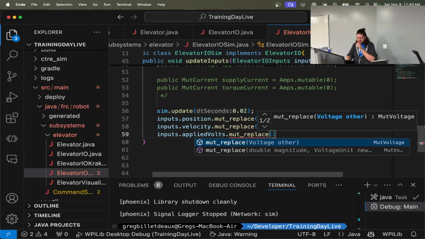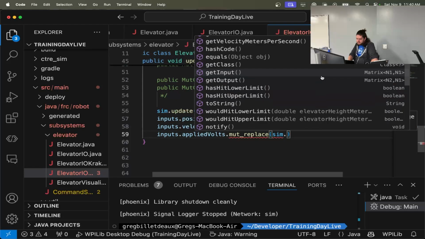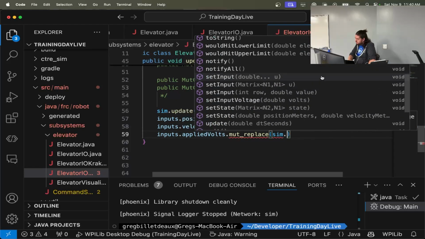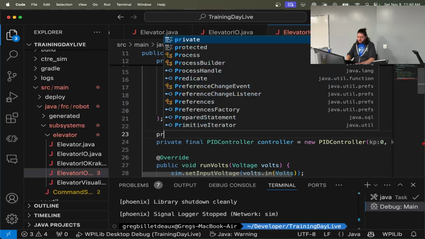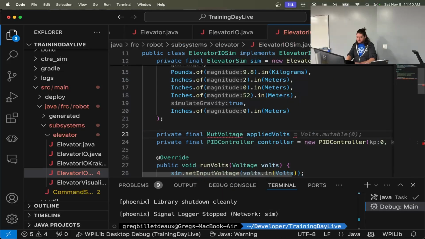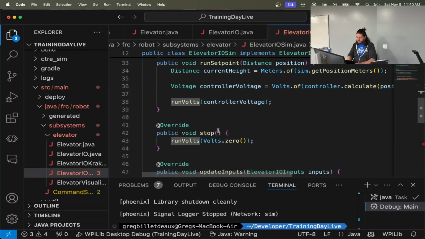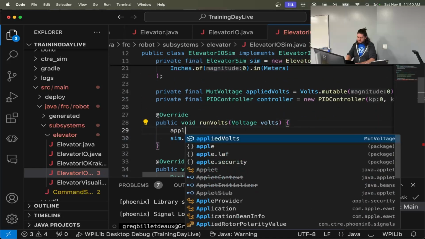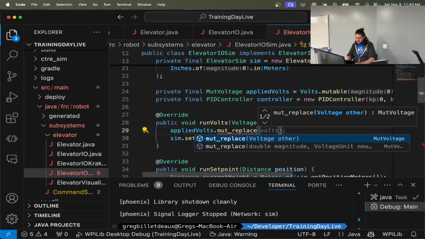And you saw GitHub Copilot trying to guess here. There is no get volts on the sim. You have to store that, unfortunately. So we're going to go up here, and we are going to say private final MutVoltage appliedVolts equals Volts.mutable(0). But because of the way we wrote this, where we have everything kind of funneling through this runVolts method, we can just say appliedVolts.mutate replace. Yep, volts.